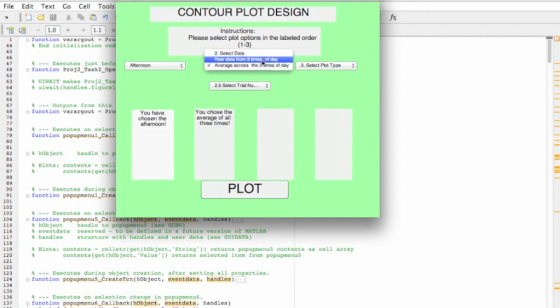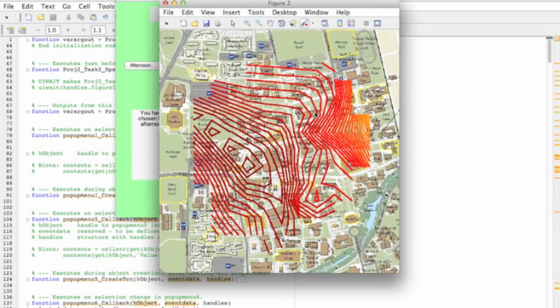If you were to pick the raw data from the 3 times, you'd go to step 2.5, which is selecting which trial number you want. I'm not going to do that. And last, you will select your plot type, the maximum power point, aka load sweep, or the open circuit. I will pick maximum power point for this example. And when you click plot, give it a few seconds and it will produce a wonderful contour that looks like so.